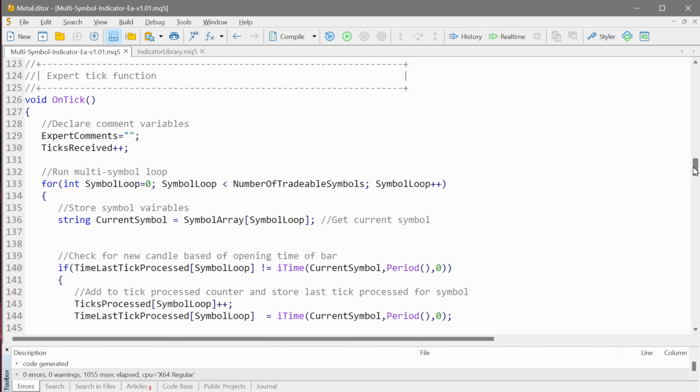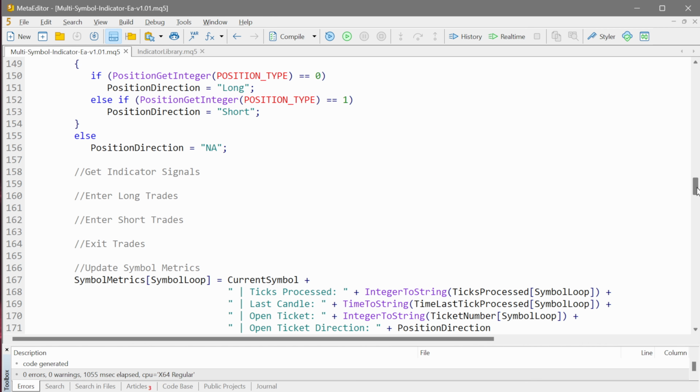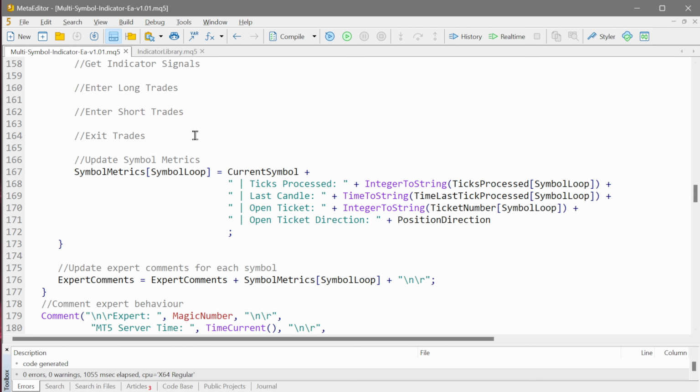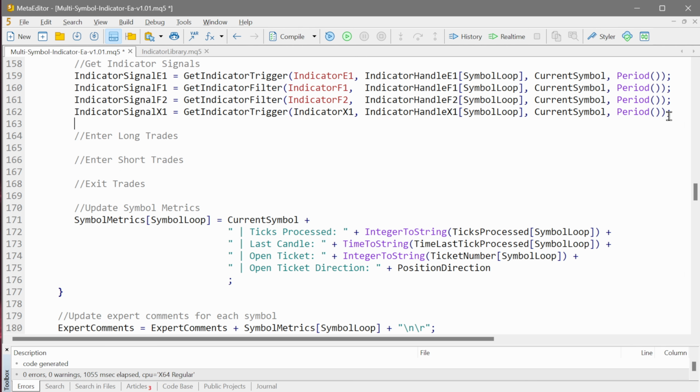Now within our onTick function, we have enough code in here to get our indicator signals. So if I scroll down to our template file, we've got the remaining bit of code in our Expert Advisor. The first thing that we're going to be doing is getting indicator signals, and that is done through coding up the following code. Our indicator signal E1, which we have declared in the global variables, is now equal to get indicator trigger. And that is again another one of our custom functions from our indicator library.